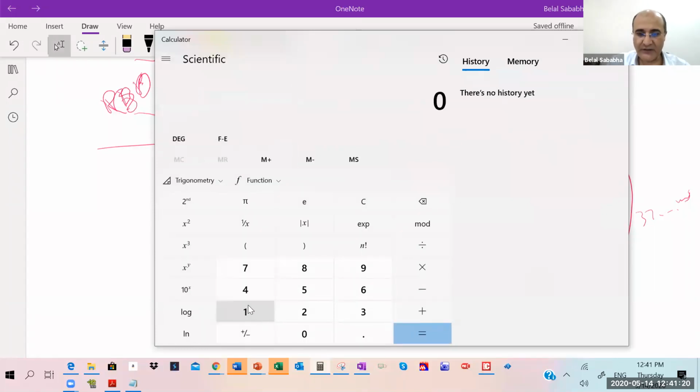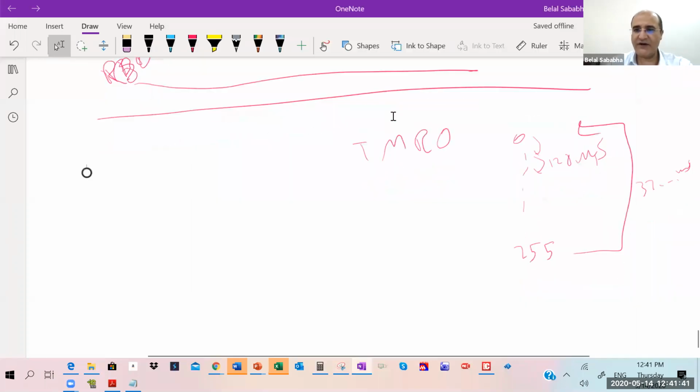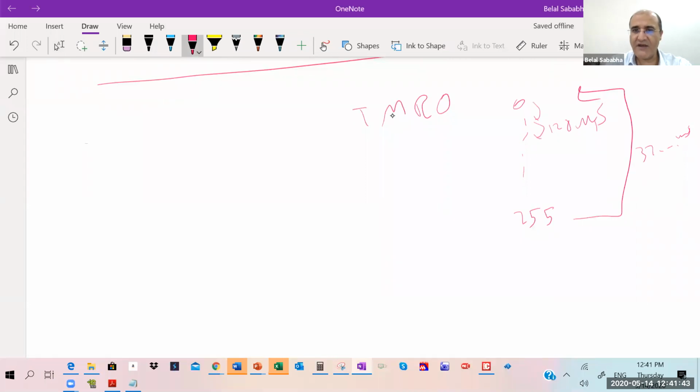So 10 milliseconds in microseconds is 10,000 microseconds, right? And each count takes 128 microseconds. So I divide it by 128 microseconds, and this is 78 counts. So if I have timer 0 count 78 counts, 78 counts is equivalent to 10 milliseconds.